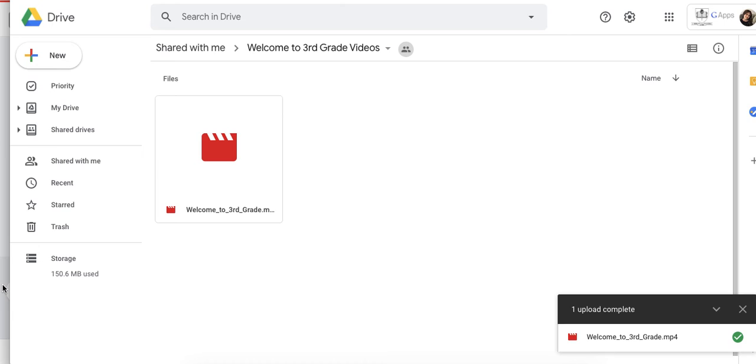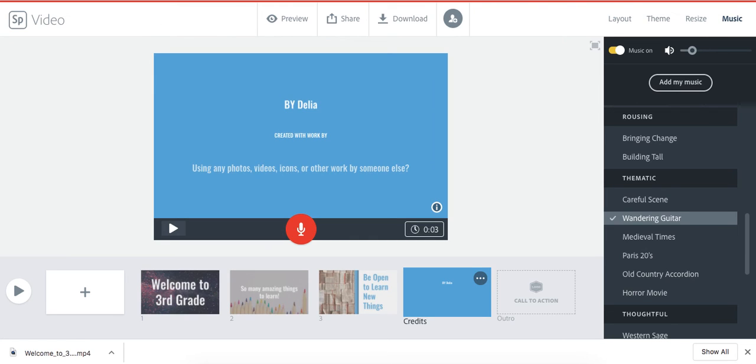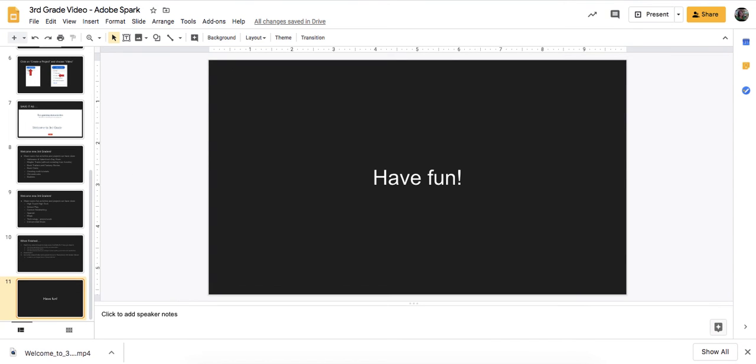So, third graders, we really hope you have a lot of fun with this activity, and that you share with your upcoming third graders some exciting and wonderful things that they're going to experience this coming year.